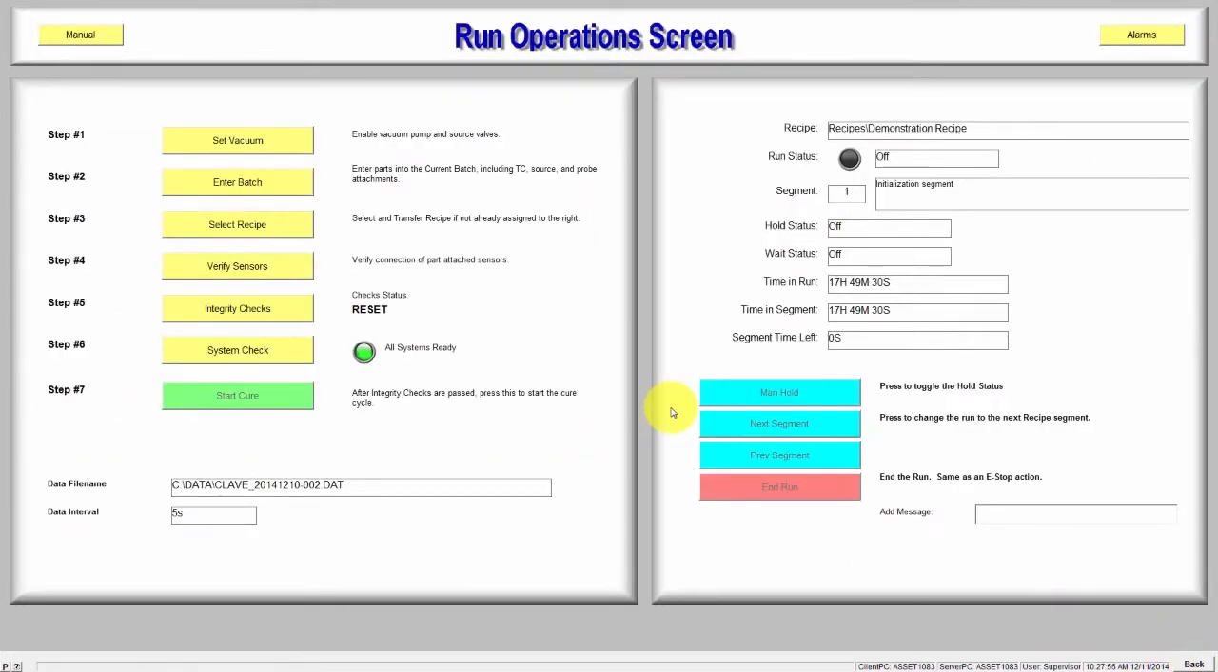In the next video in our Run Operations series, we will be covering batch entry and recipe selection.